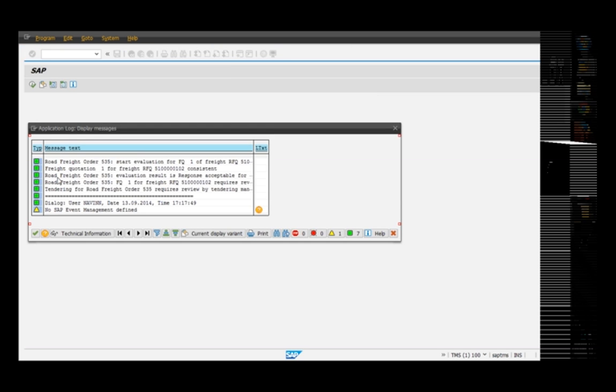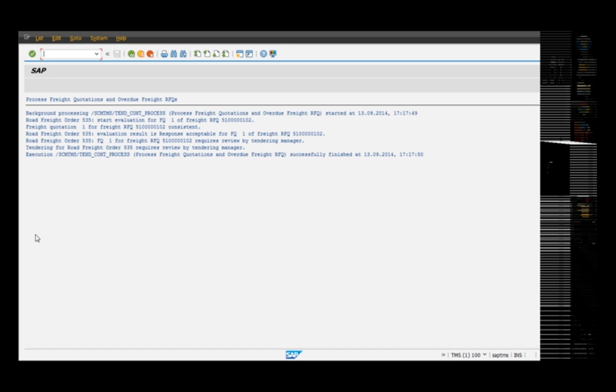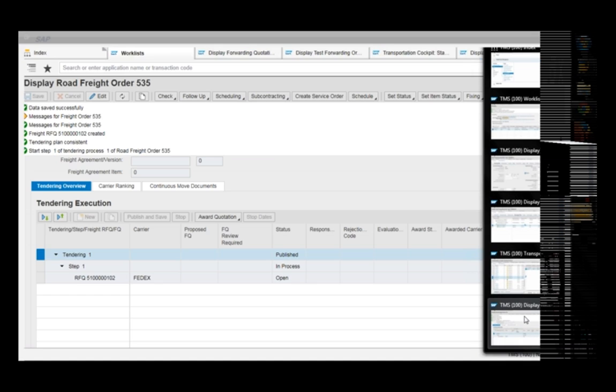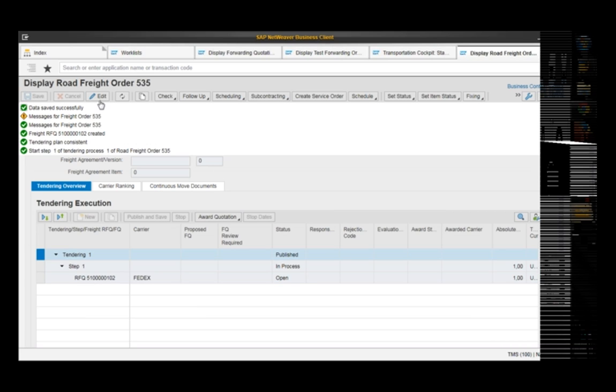So here we can see that the tendering for road freight order has been approved. The response is acceptable. The document is also consistent. And it also says that the freight order tendering for 535 requires the review by the tendering manager, whether the award has to be done for the same carrier or whether we have to still process it. So once this report is run, we'll go to this freight order and then just click on edit.